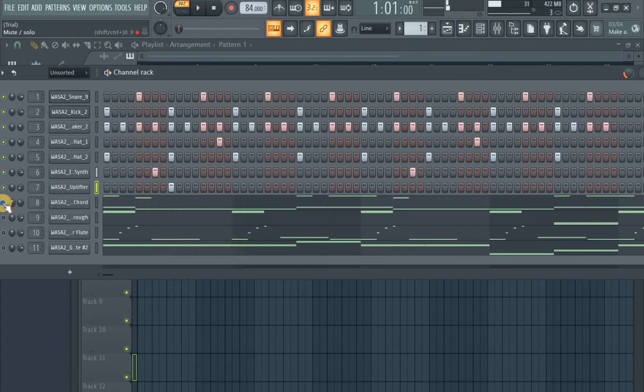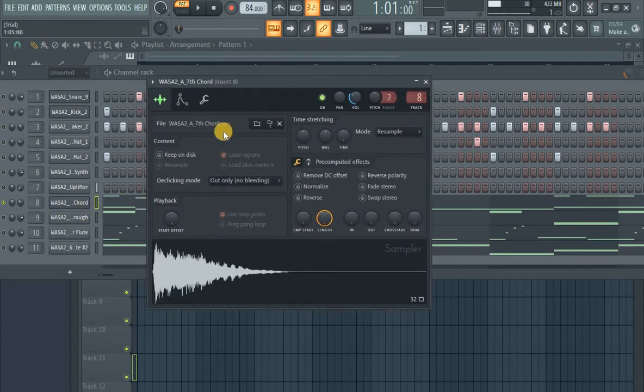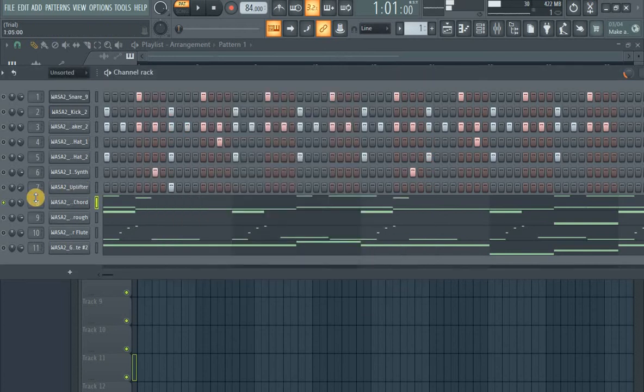Okay, let's go now to the melody. I'm using a one shot. I'm using this one shot to play this melody.